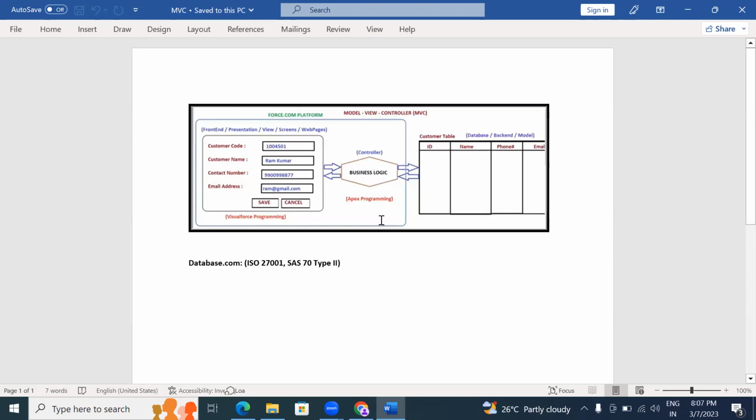Okay, so this is called MVC architecture. Salesforce purely supports MVC architecture. M means model, model means backend, V means view, means front end, C means controller, that is the mediator component between the front end and backend.